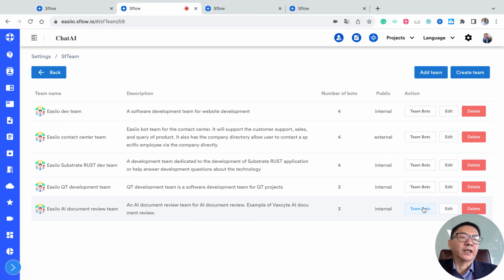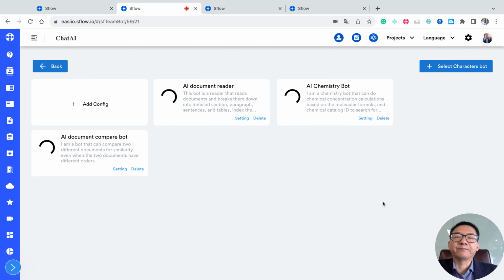Let's take a look at the AI document review team here. Inside this team, I currently have three parts. This one is a document reader. This is a chemistry part. This is the document compare part.